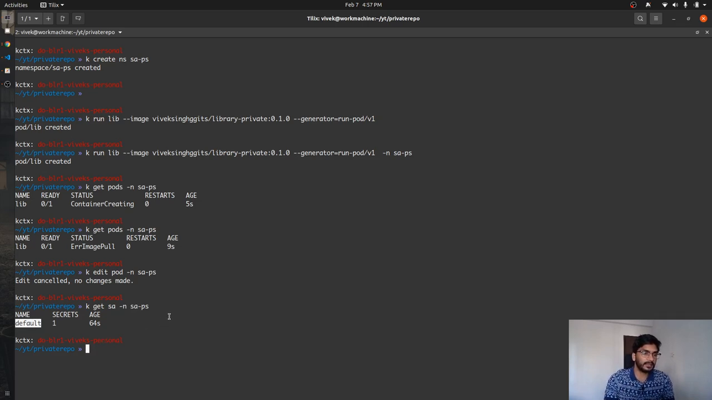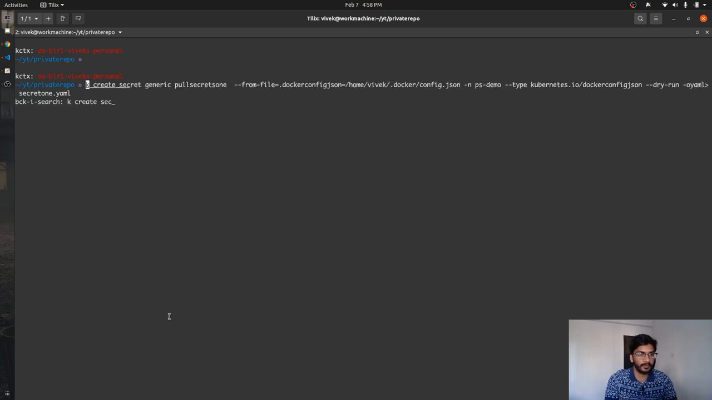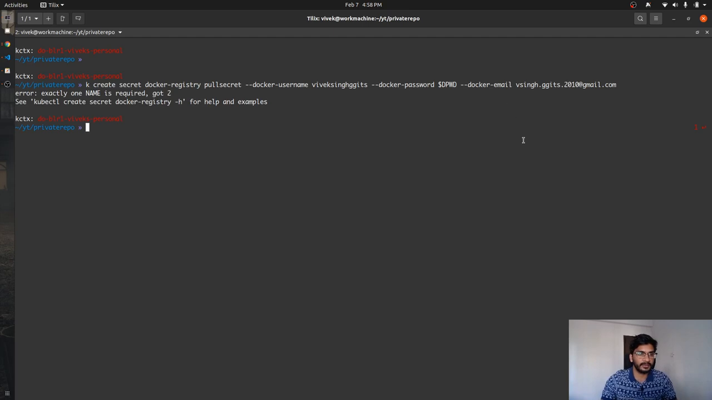So there is this other way that can be used to inject image pull secrets into your pods. Let's go ahead and create a secret that is going to be used as image pull secrets. So create secret, and we are going to use the docker-registry subcommand specifying the other docker details, and we actually want to create the secret instead of generating the manifest.